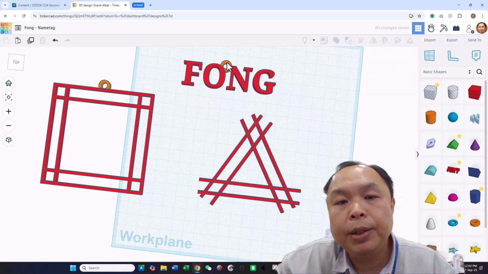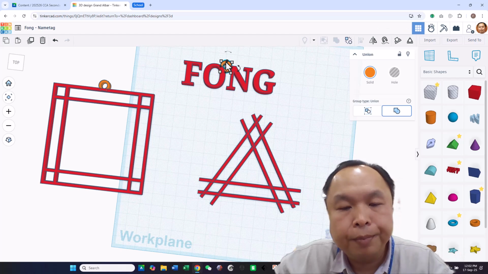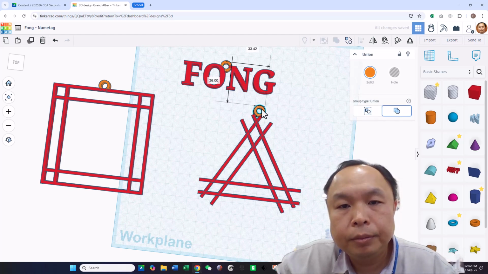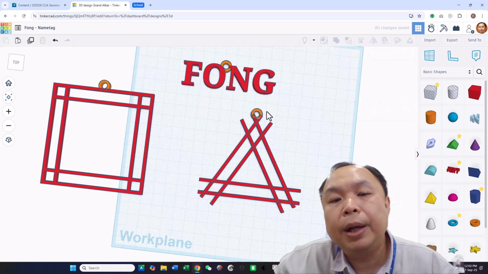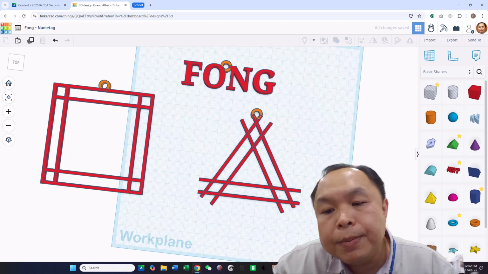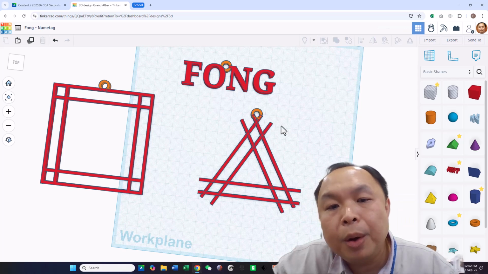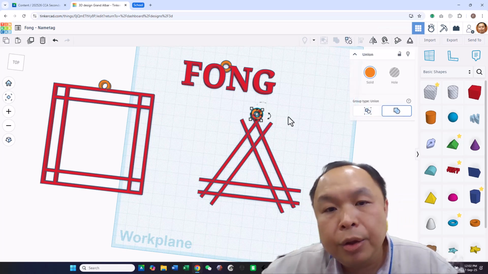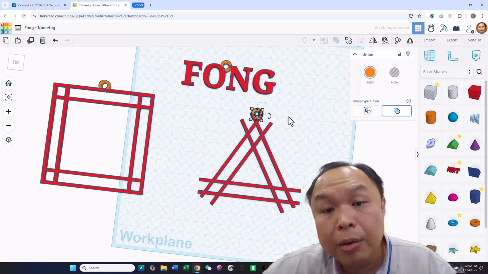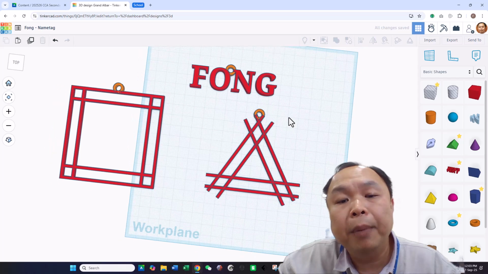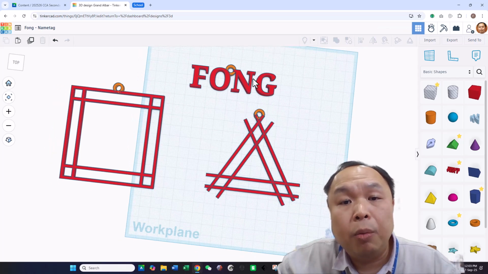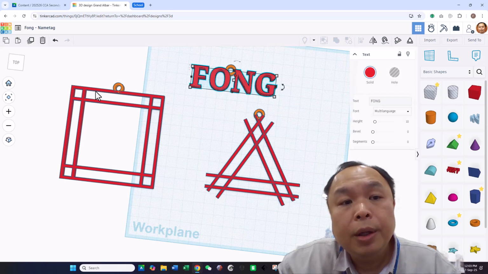Then where do you put this little hook? Just put it at a place. If you want to do a minor adjustment, change the snap grid to 0.1, click on it, and then use your arrow keys on your keyboard to do the minor adjustment. Why I want to show this is that I want you to put fonts.